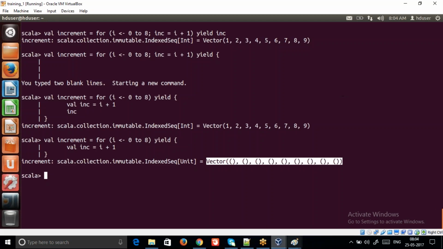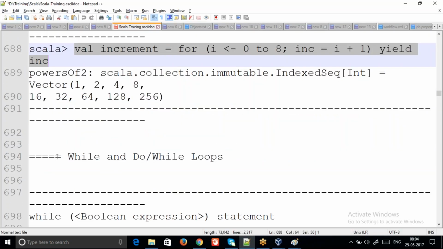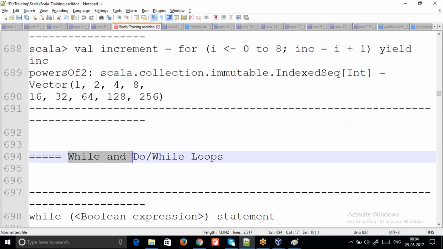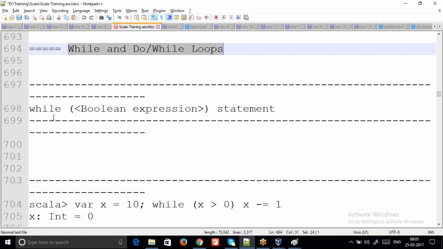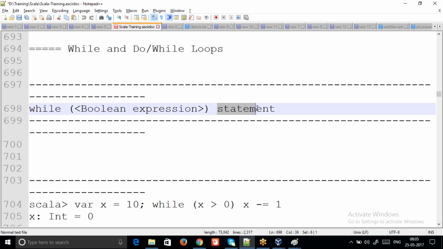Next we have the while loops. I will not discuss anything about the while loops because it is the same as in other programming languages. We use it for mutability purpose. If you see the generic, the body is usually a statement. Statement means no return value. No return value means mutability purpose.